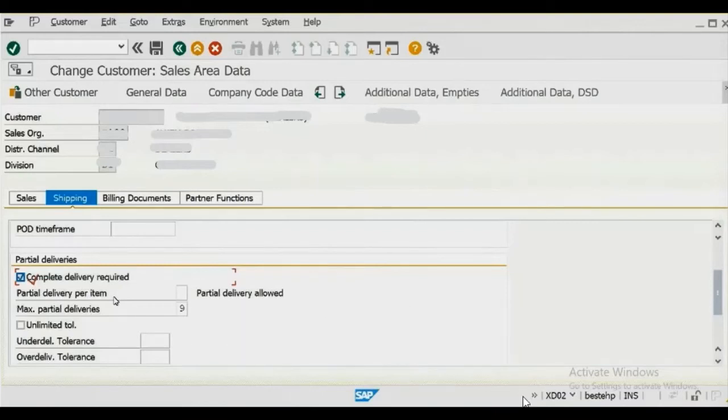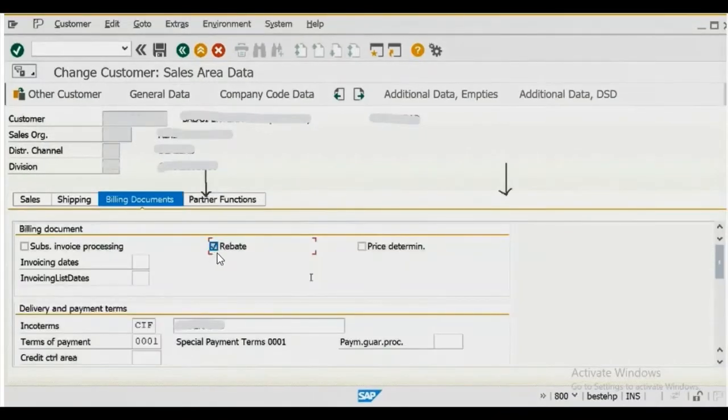So next here, rebate. This field is one of the prerequisites to process rebates for customers. If you check rebate, then only the system will allow processing rebates for customers. Rebate is a special kind of discount, and it is a conditional discount which is valid over a specific period of time.